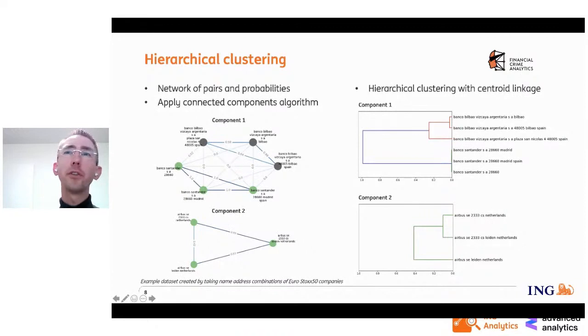Then for each component, hierarchical clustering is applied to the graph. In component 1, we have all the strings starting with Banco. And here a threshold is applied in the hierarchical clustering, and this is where the actual deduplication takes place. So this is where the distinction is made between the Banco Bilbao's and the Banco Santander's. At the bottom, in component 2, you see that everything falls below the threshold. So all the Airbus strings belong to the same company, being Airbus.